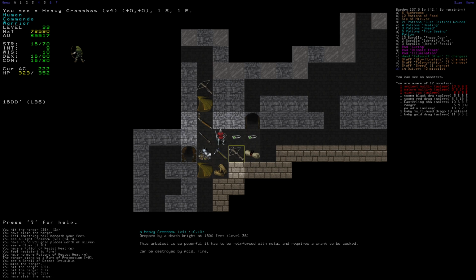That ranger just drop a crossbow too? No, he dropped a scroll. 3 scrolls of blessing? Heck.